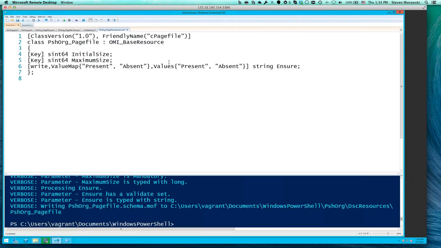And so I'm going to call it C page file. The C convention is community. The X convention is experimental resources from the PowerShell team. And nothing prefixing it is just a production resource. Hopefully we don't stomp on each other's names. Not super wild about the prefixing strategy, but that's what we have for the time being.